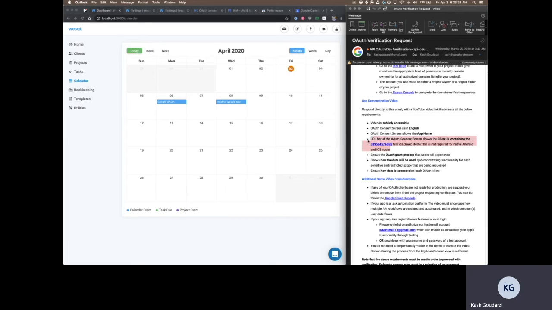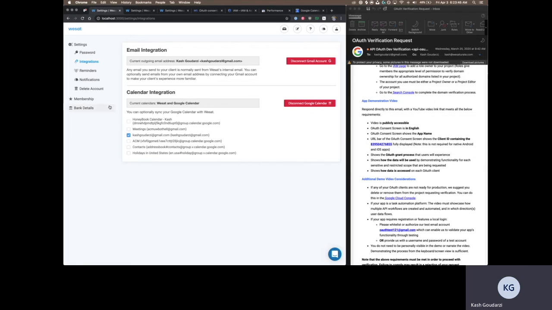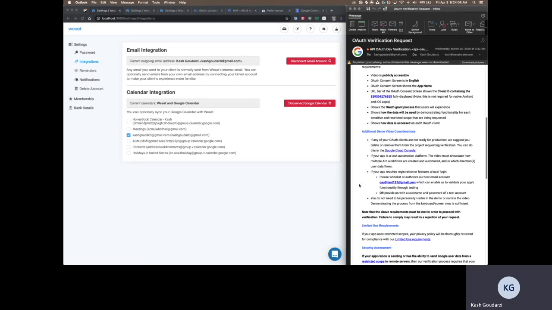Just to double check that I showed everything. So the URL, the client ID should be in the URL in the video. So the data that's accessed is their Google calendars, so listing their different Google calendars. For their email account, it's their email address. And the grant process. Yeah, that should be mainly it.